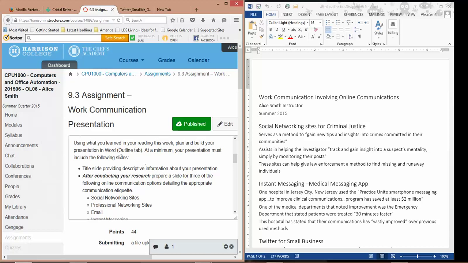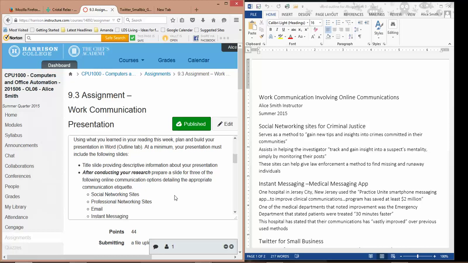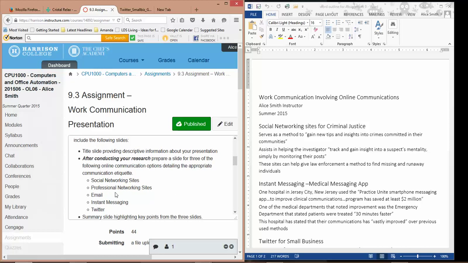So here's the scenario. Using what you learned in your reading this week, plan and build your presentation in Word using the Outline tab. At a minimum, your presentation must include the following slides. A title slide providing descriptive information about your presentation. After conducting your research, you do have to do research, you're going to prepare a slide for 3 of the following online communication options, detailing the appropriate communication etiquette: social networking, professional networking, email, instant messaging, and Twitter.